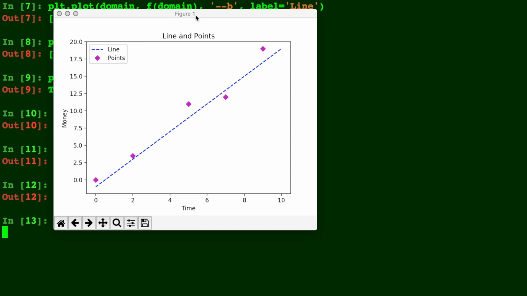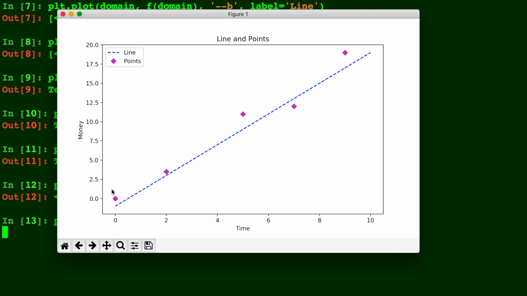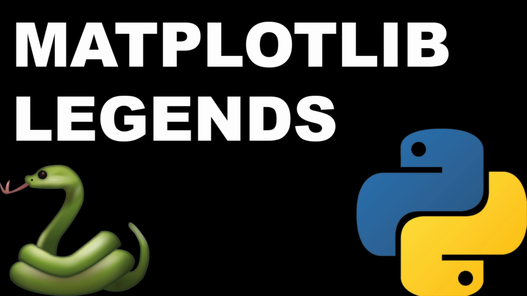Here's the plot with the blue dashed line and the magenta diamond points. We have our labels of the x and y axis and the title we put. And there's a beautiful legend that we created. It will automatically put it in the most visible spot. Right up there. And there you have it. That's how you do legends in Matplotlib for Python.